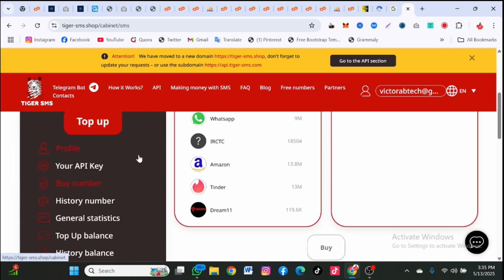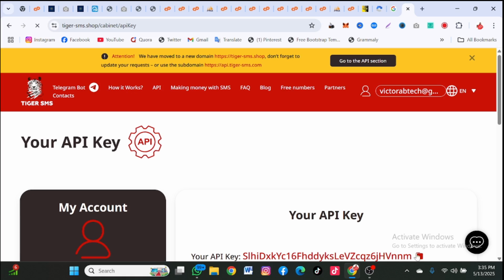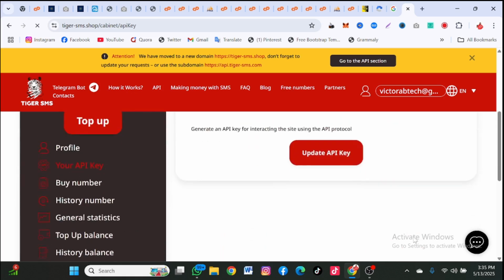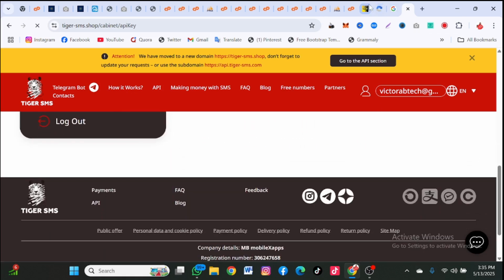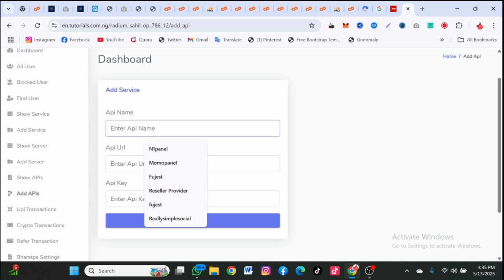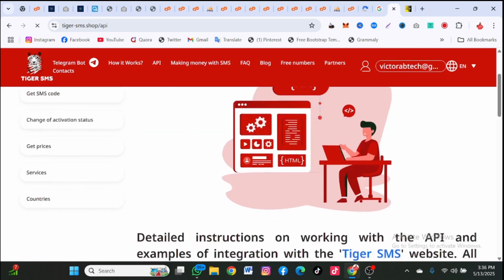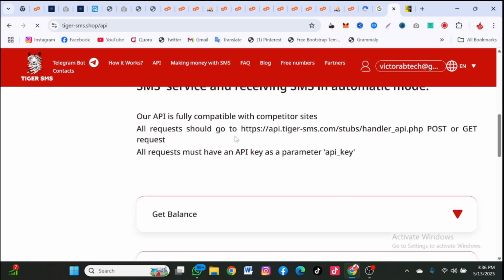So I'm going to look for my API key. I'm going to copy it. Go to my platform. So this is my platform. So enter API name, Tiger. Now to get your API key here, you just come to API. And then you see the API instruction and order. So this is the API key. So let me just copy this one.